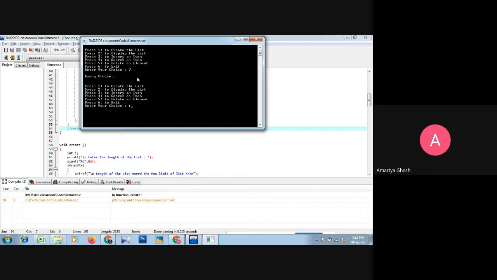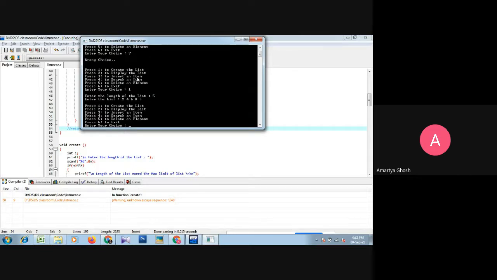Now I go to press 1 for create list. Enter the size of the list, suppose 5. Enter the list: 2, 4, 6, 8, 5. Enter. Thereafter it is created. To display, press 2. The list is 2, 4, 6, 8, 5. So display indicates the create operation is completed successfully.